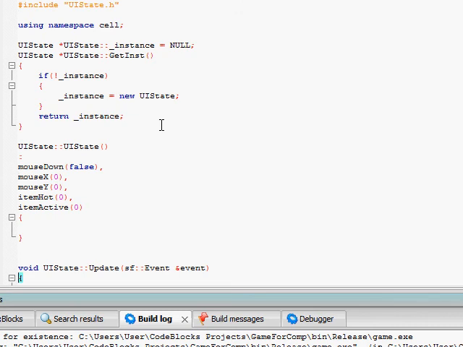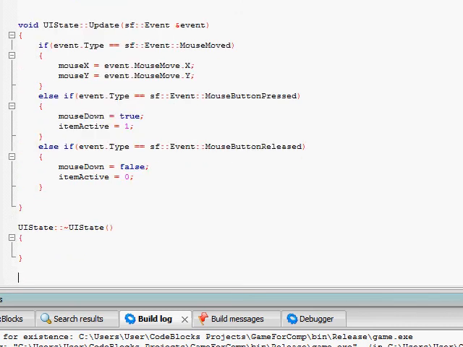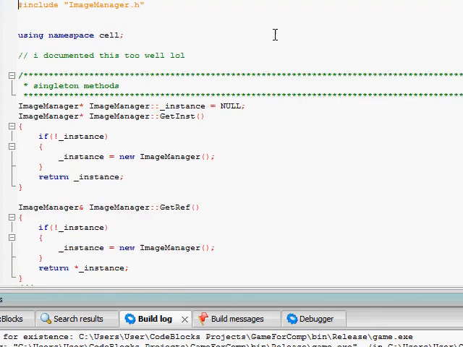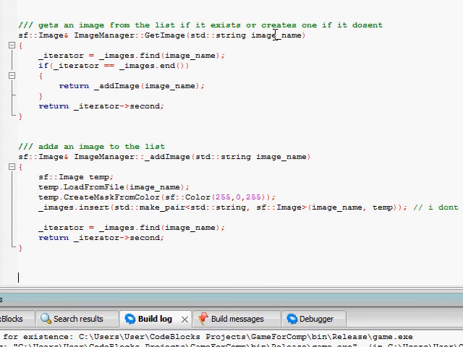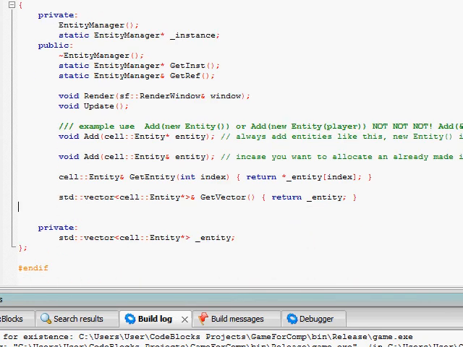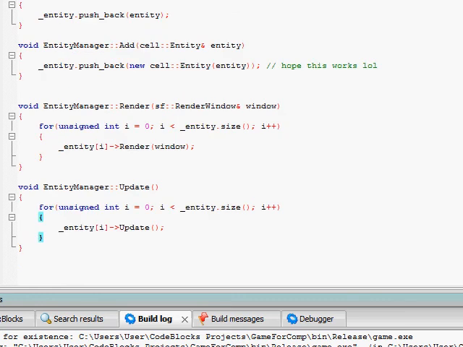Image Manager is basically a map of images. You get the image with a name, it returns an image, and if the image is not yet in your map, it adds it. Pretty simple. Same exact thing for Sound Manager, and here's my Entity Manager. I might be going close to overtime, but you can see it's basically just a vector of pointers to entities, so for rendering all I do is a simple iteration through all the entities and render or update them and stuff.